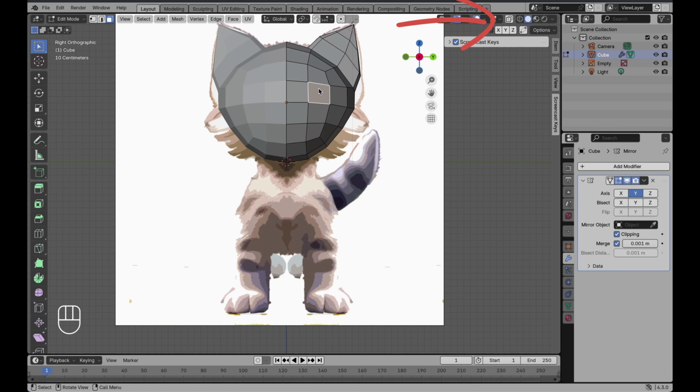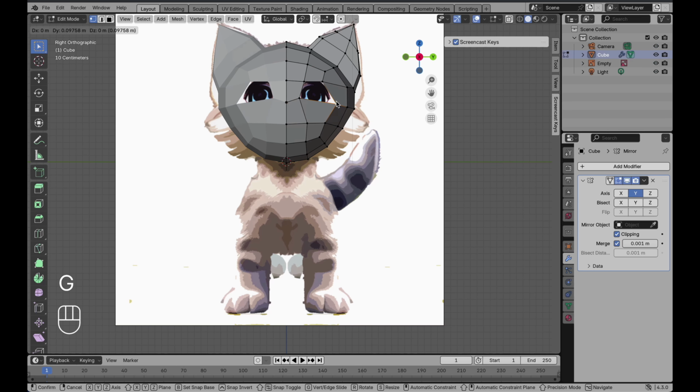Next, I deleted the faces where the eyes will be placed. This created the openings needed to insert the eyes and ensure they fit seamlessly into the head. By refining these areas, I set the stage for more natural and expressive features.